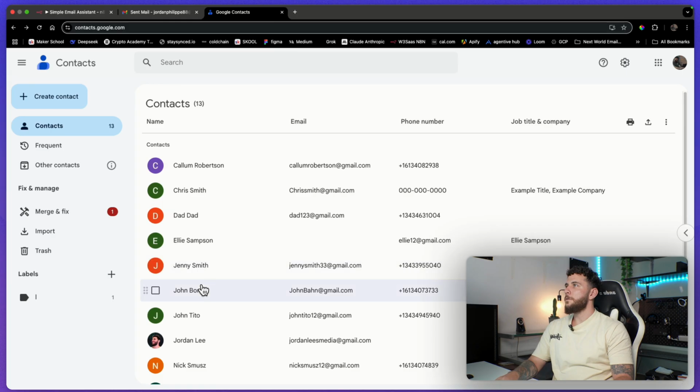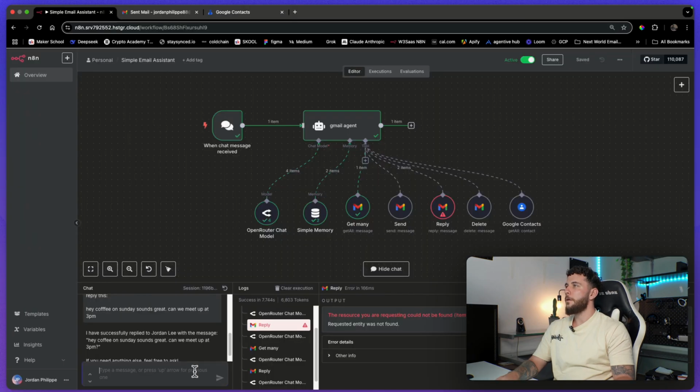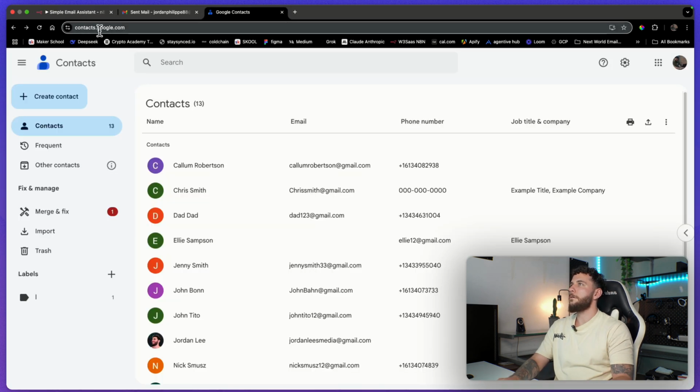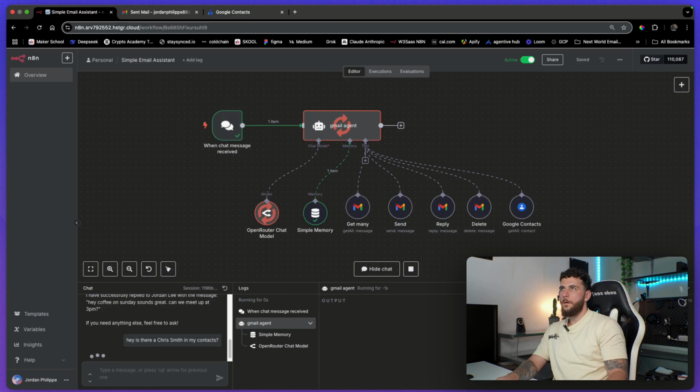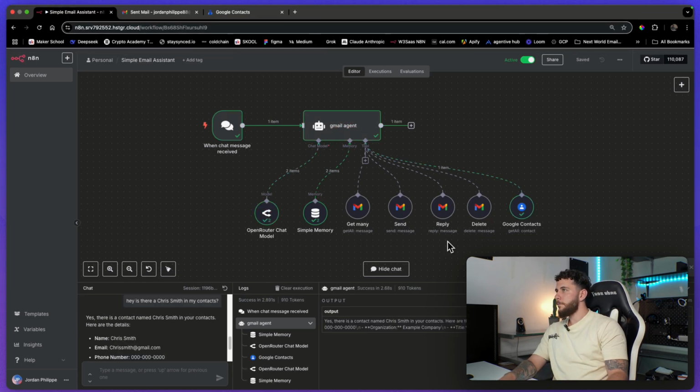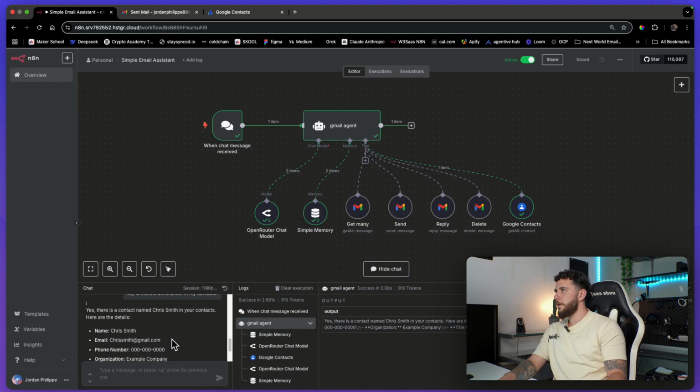But so we're going to search for Chris Smith. Let's do that. Hey, is there a Chris Smith in, actually, does he have an email address? Sure. In my contacts, it's just a random name, random email address. So there we go. Yes, there is a contact named Chris in your contacts, and it gives all the information here.